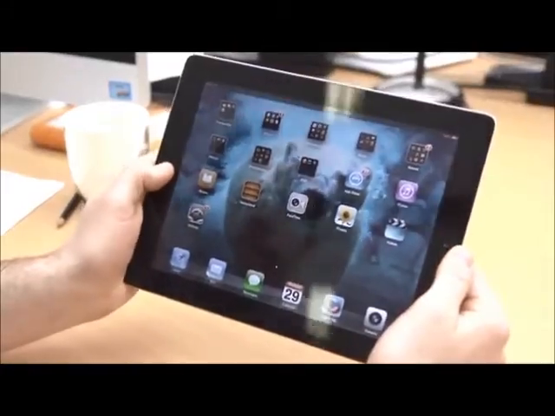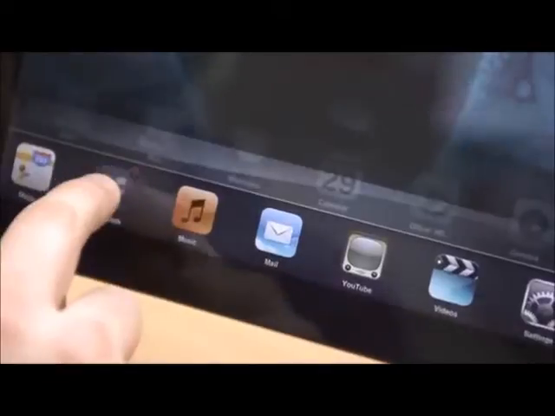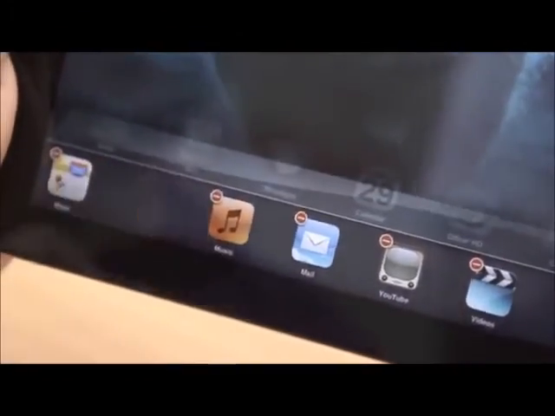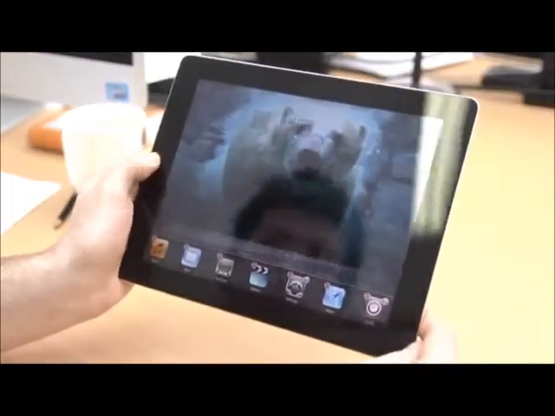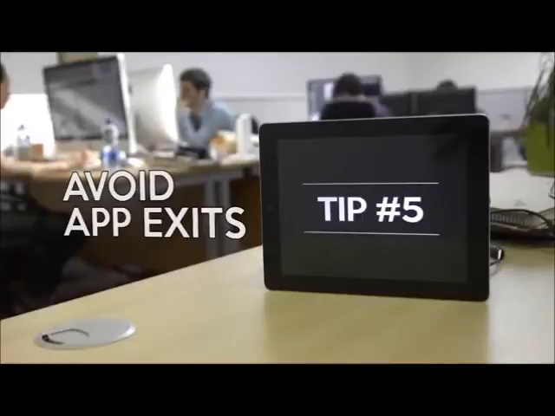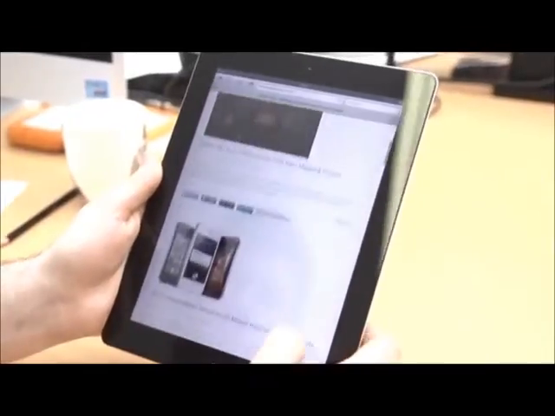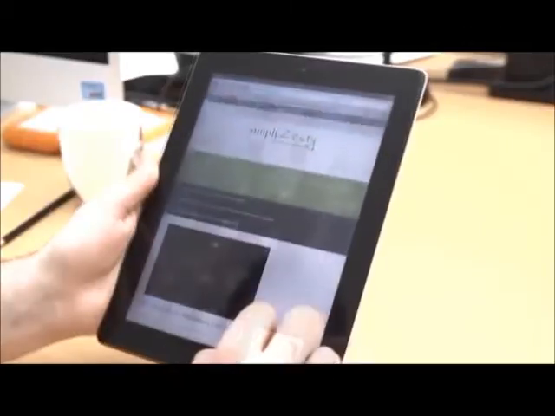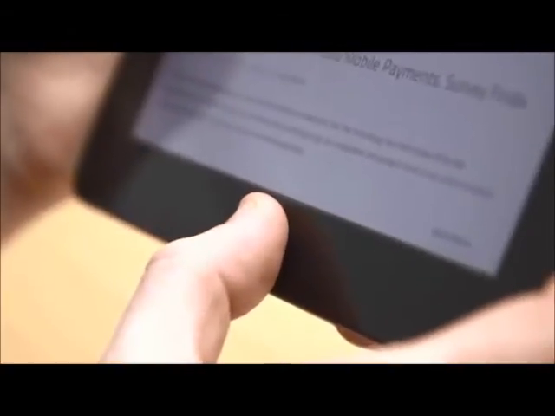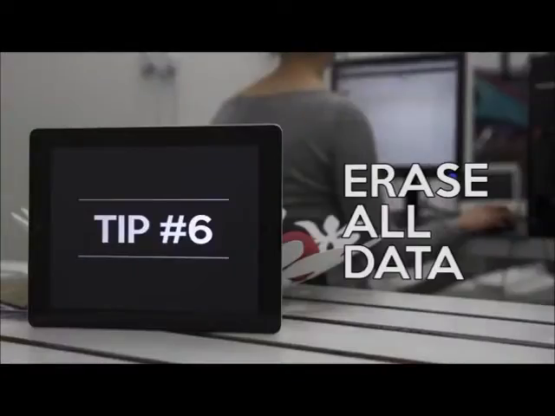Just double tap the home button and press and hold on one app till they all start shaking on the screen. Tap the red circle in the running apps to close them. If you accidentally hit the home button when using an app, you can avoid shutting it down by continuing to hold down the home button. Do it long enough and your iPad will forget about closing the app you've loaded up.